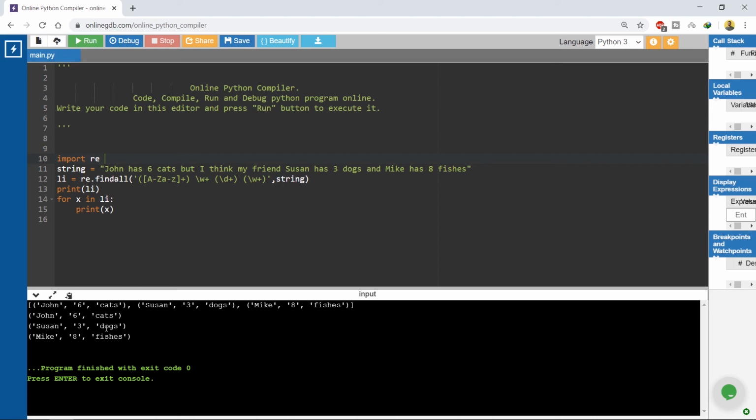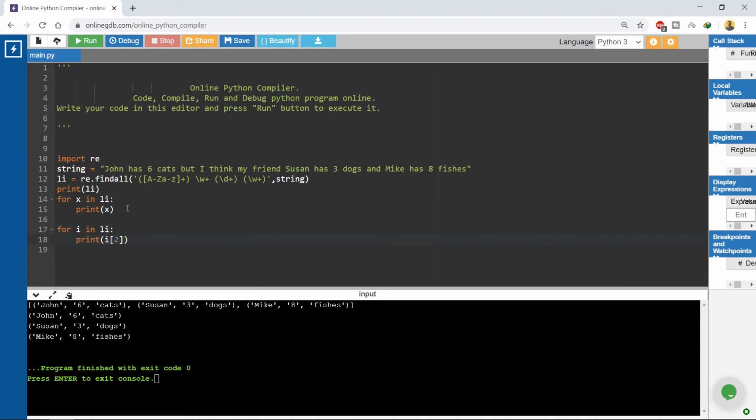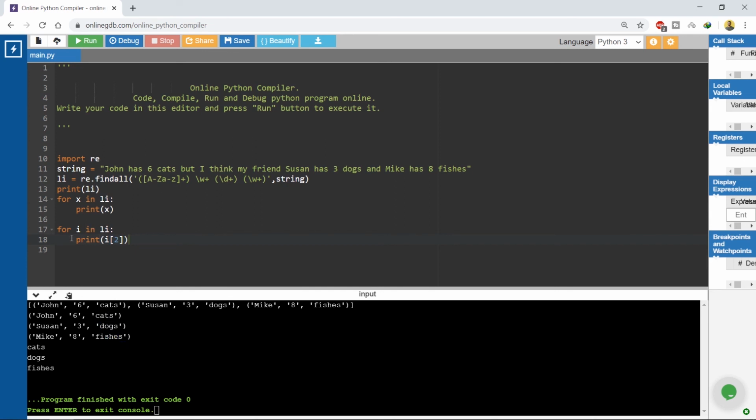Now what if I wanted to print just one data type? So let's say I want to print the animal names. So now you'll use another for loop. Here, as you can see, the number 2 is the third index in the array, which are all the animal names. And all of them will be printed separately with this for loop.